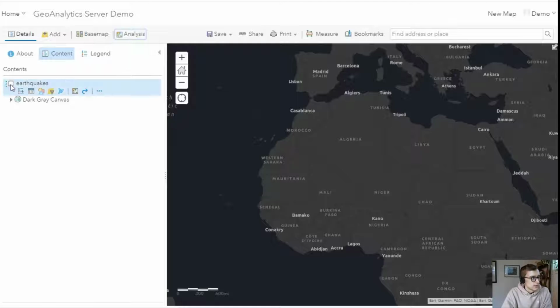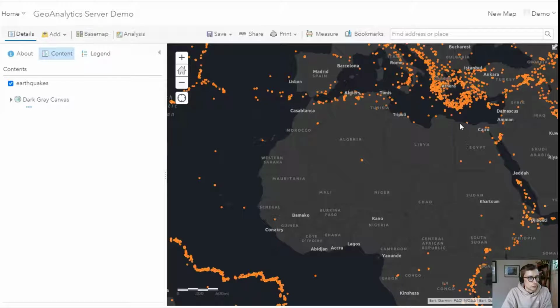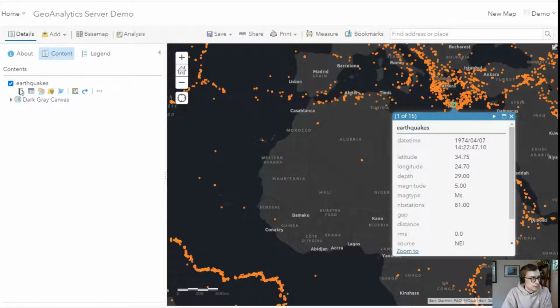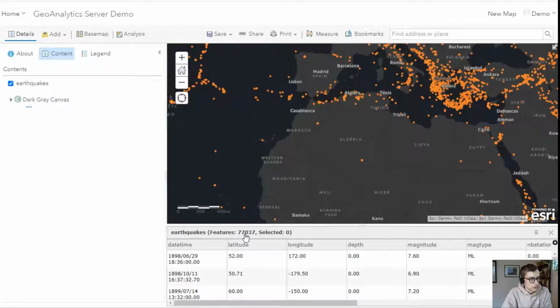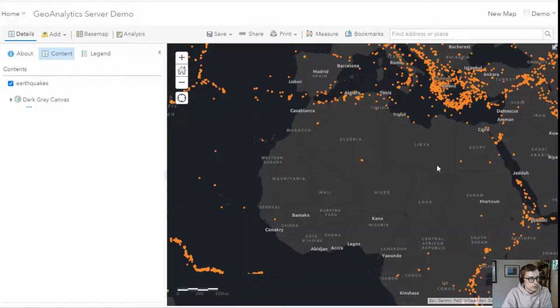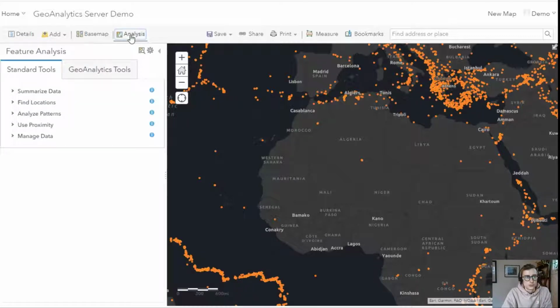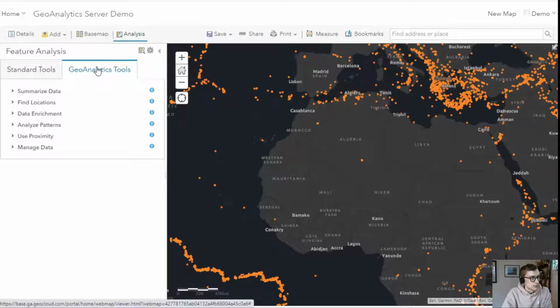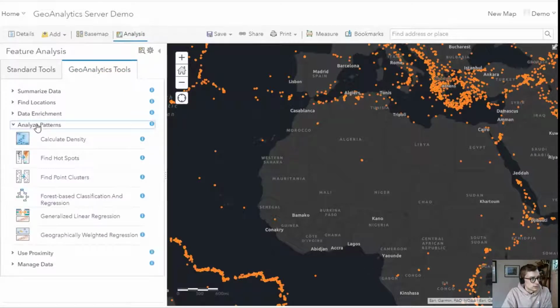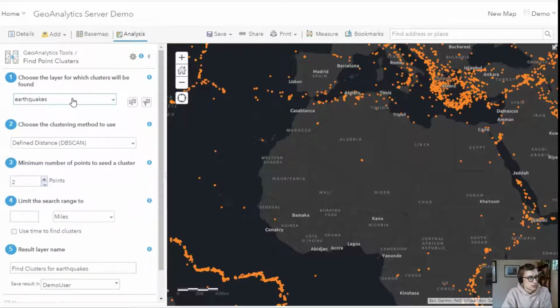To show you an example of this, I have this feature service of earthquake locations. It's not a huge data set, but for a demo, good enough, about 70,000 features. Each one has a timestamp ranging from the 1800s to present day, so a pretty wide time range. I want to use our Find Point Clusters tool to see where there are clusters of earthquake activity over time. So once again, I'm just going to go to the GeoAnalytics Tools button. Find Point Clusters is in the Analyze Patterns group, so I'll click on that and go to Find Point Clusters. Because I have the earthquakes layer already in my map, I have it selected here by default.